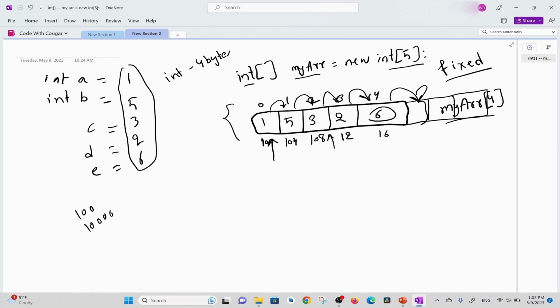Same case with deletion. If we wanted to delete an item from the beginning of the array, we have to delete this item and shift all the elements back to the left. So that's why arrays are not good for deletion or insertion of data.